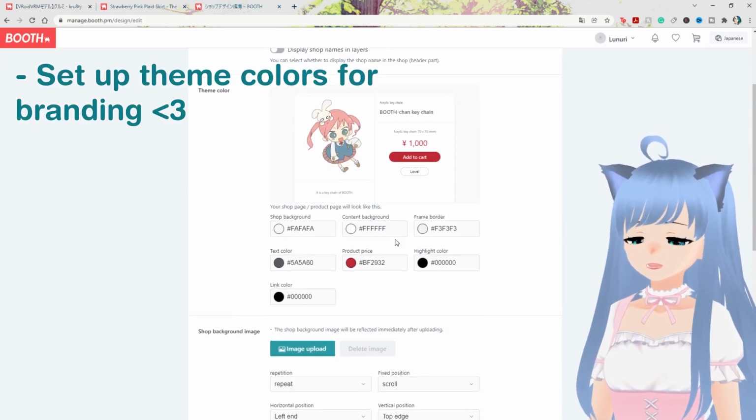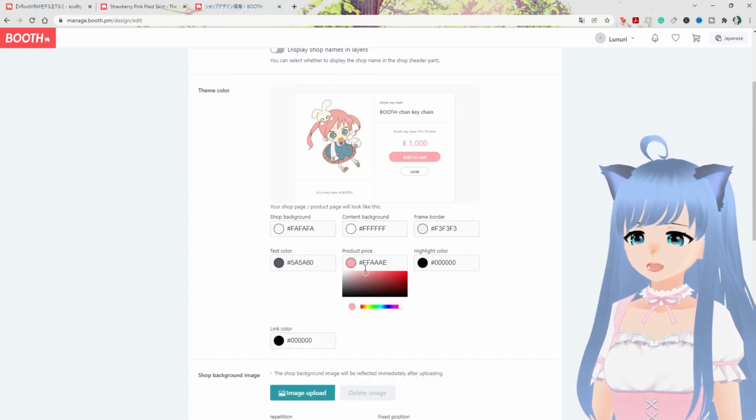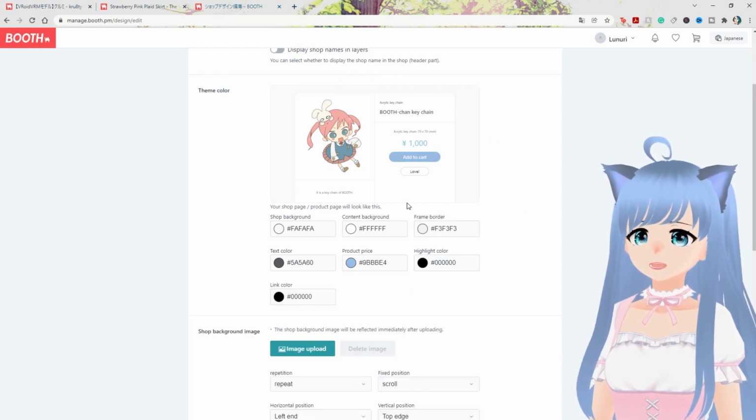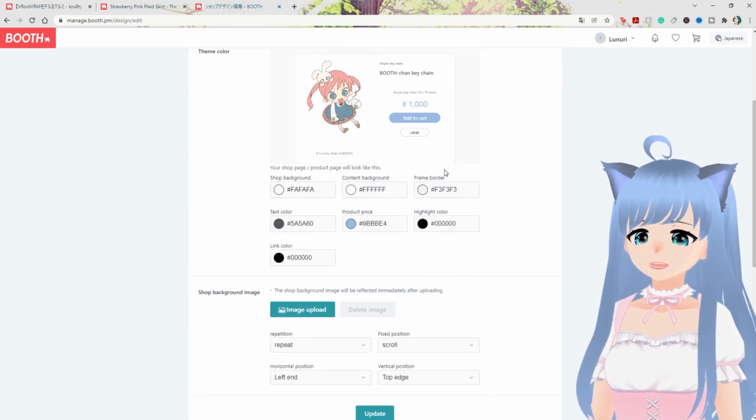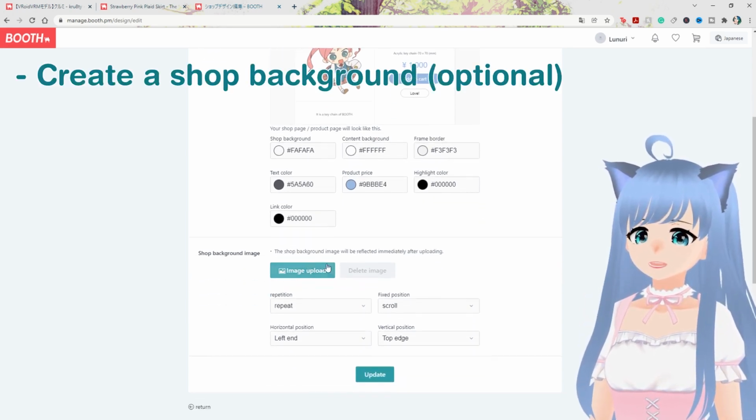Next, you can choose the theme color. So this is what you want it to look like here at the buying page. So you can see it's going to change here. I chose blue because Syafire blue, these bright colors all have to do with Syafire. So again, go ahead and choose colors that are going to help represent your brand and your character that matches with your aesthetic. So next is going to be a shop background image.